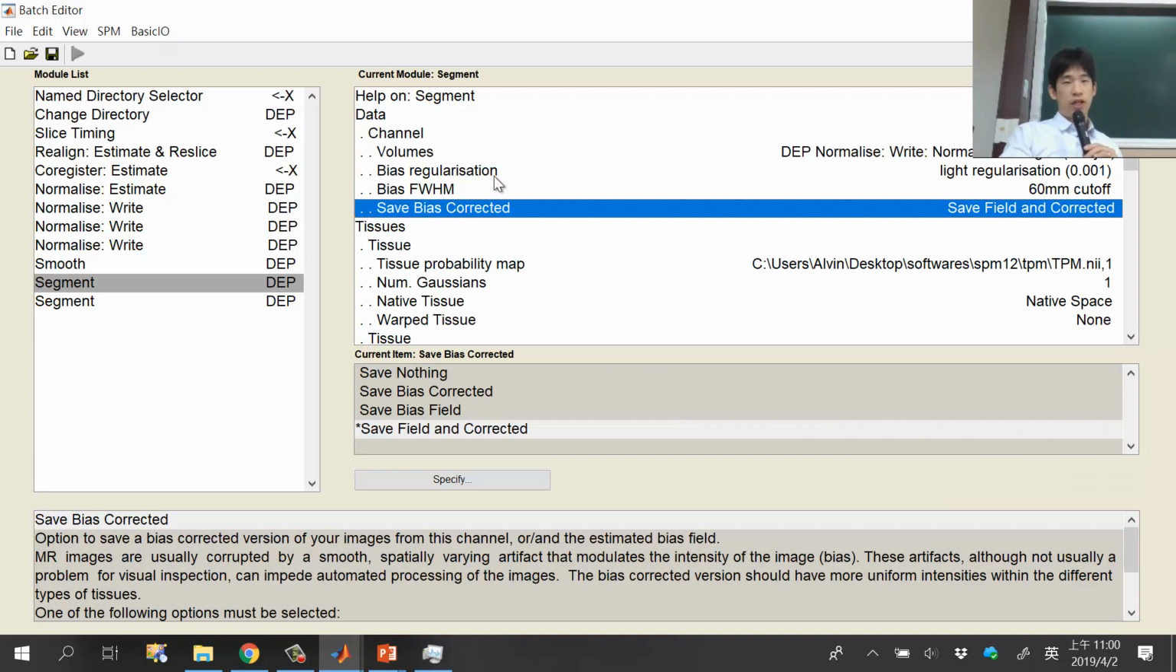And now there is another option right here named the self-bias corrected. What is the bias corrected? I will show you in the next slide right there. But just please ensure that you actually select the option that is a self-filled and corrected right here. I will show you what this means.